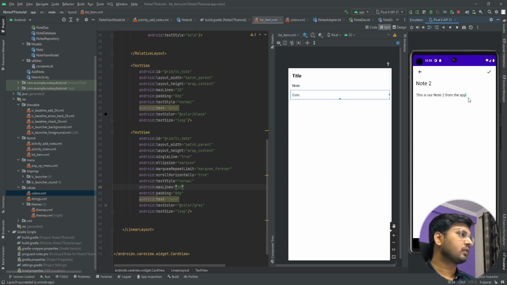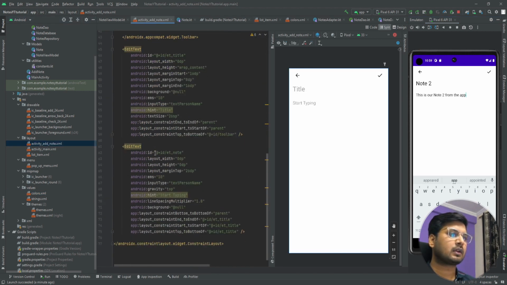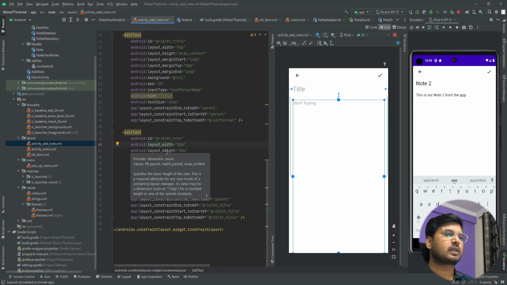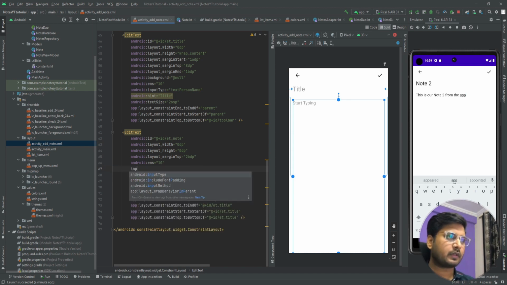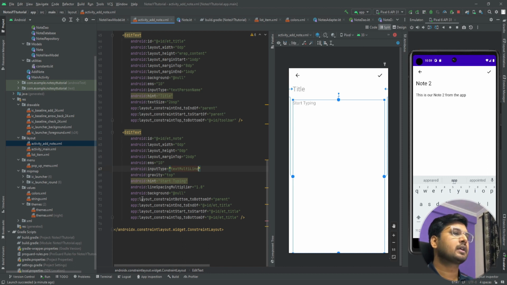And here also, if you see, I couldn't go to the next line, right? So for that we have to go to our add note activity, and here we have this edit text. We need to modify certain attributes for this as well. Here we need to modify the attribute input type to text multiline, right? Now it will allow us to add the text in multiple lines. So now let us just again rebuild the app.